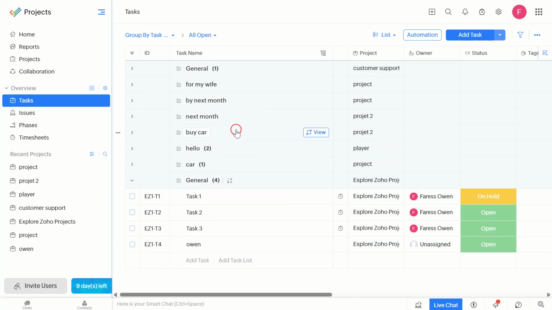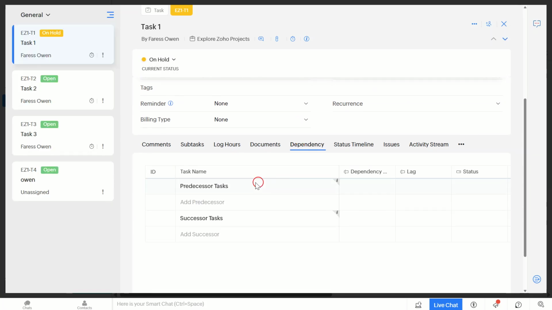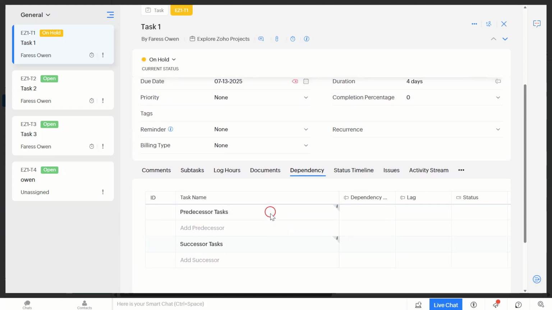Next up, we need to create dependencies between tasks. To do this, simply click on a task and then on the Dependencies tab. Here you can define which tasks depend on others, meaning that they cannot start until the previous task is completed. This helps us because it allows us to see the sequence of tasks that make up our project.